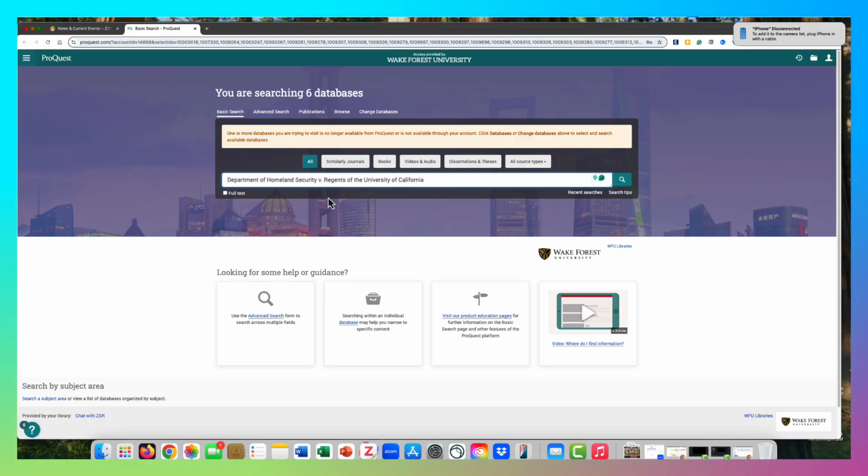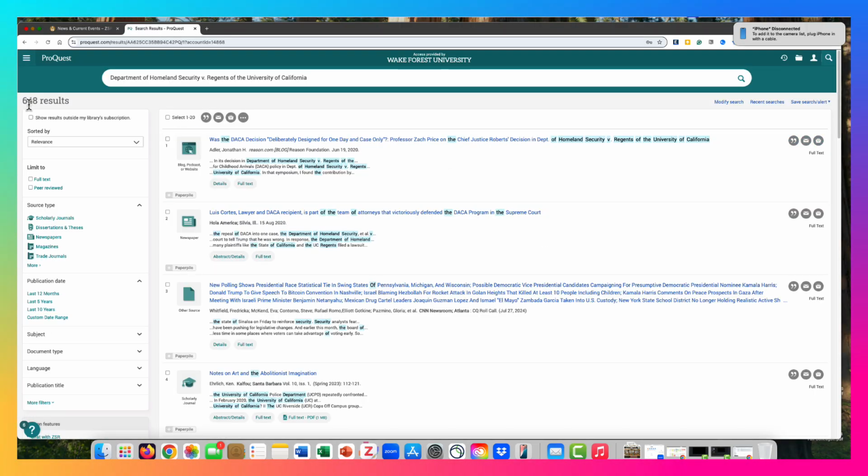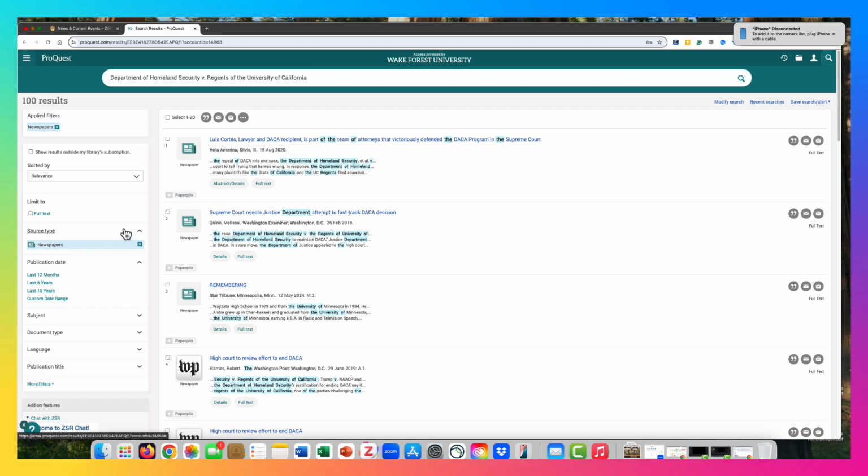For our example here, we're going to use Department of Homeland Security versus Regents of the University of California. I'm going to do this search, and here you can see I got 648 results back. I can limit over here to just newspaper articles if I'm interested in that. That's going to take me down to 100 hits. And then right now it's sorting by relevance. I may decide that instead of relevance that I want to look at the newest first or the oldest first. It really depends on my purpose.